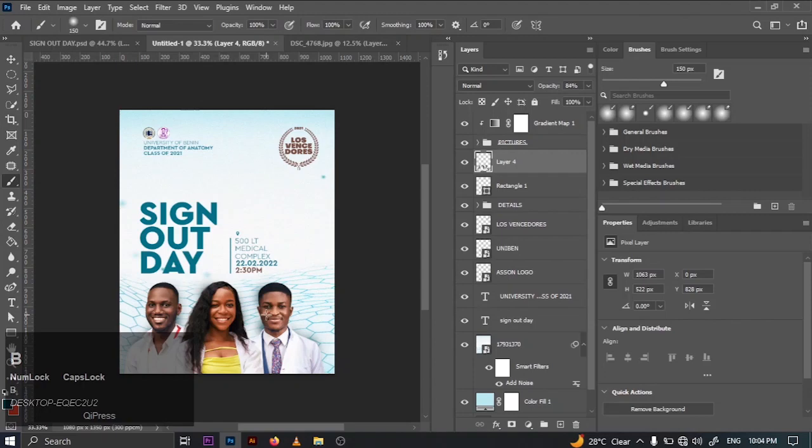Use our brush tool here. Just give them a bit of a 3D feel to our images. Reduce this one to 77. Alright, so that's how I created this design.